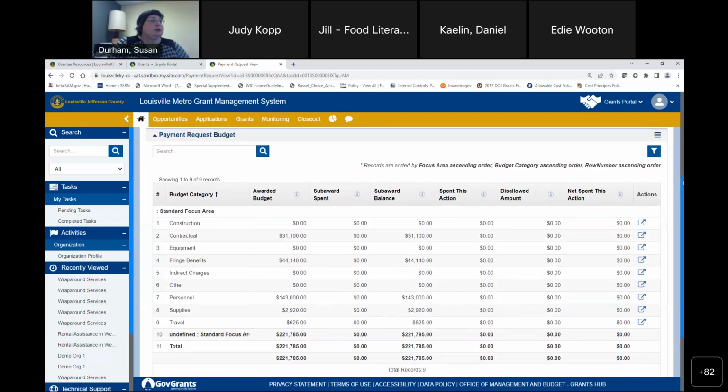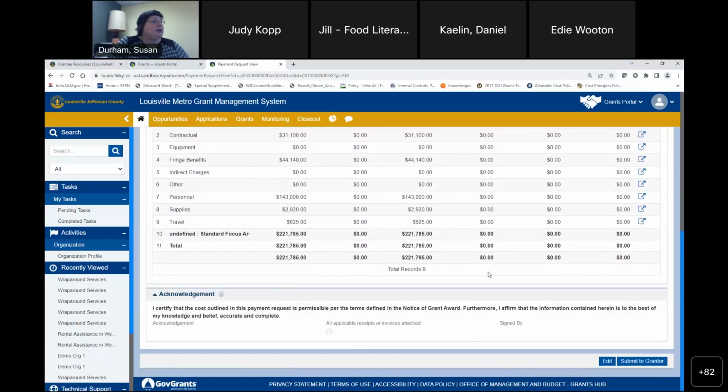So here's where you submit the request, but you come down here and there's an acknowledgement section. And that's when you certify that what you're submitting is correct to the best of your knowledge, and that you're submitting the supporting documents for that request. If you look here, there's no way for me to click on this, and you have to hit this edit button.